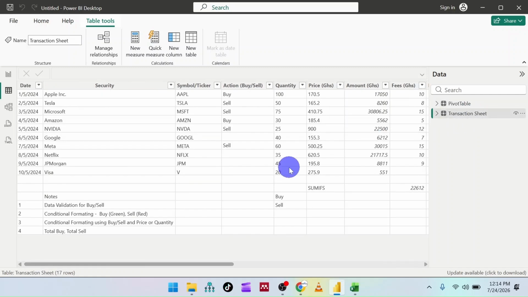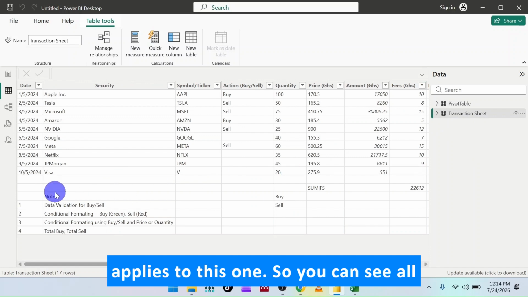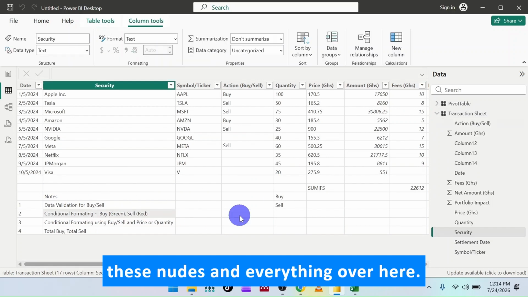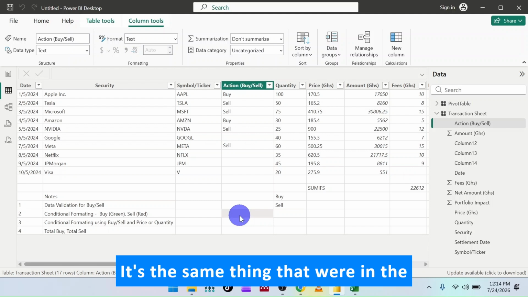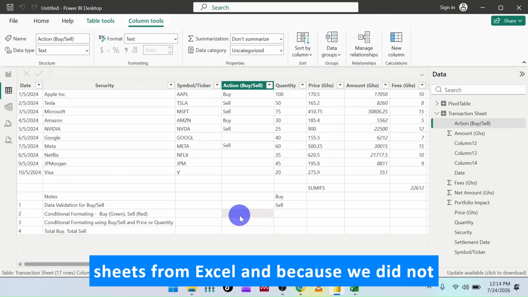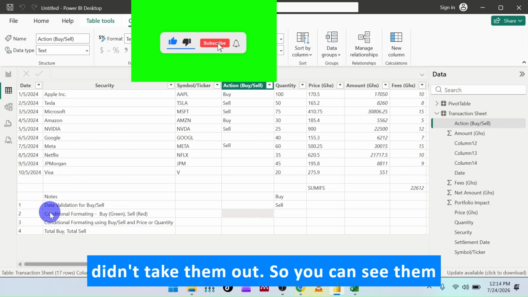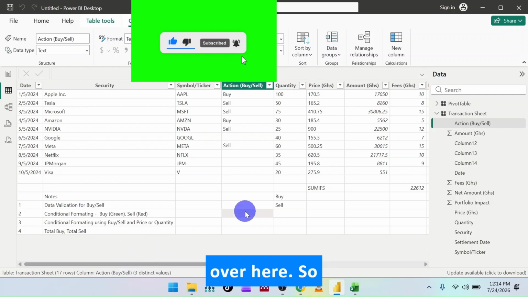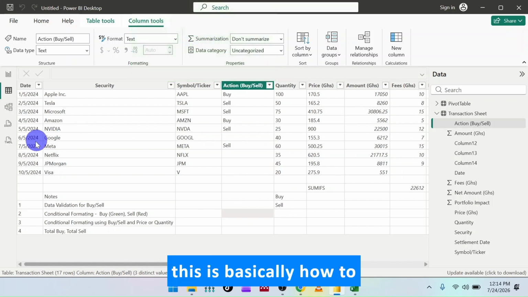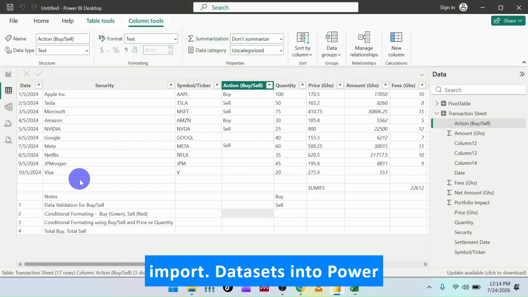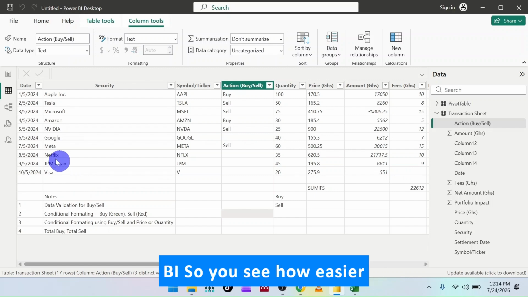The same thing applies to this one. So you can see all these notes and everything over here. It's the same thing that were in the sheets from Excel. And because we did not do data cleaning or transformation, we didn't take them out. So you can see them over here. So this is basically how to import data sets into Power BI.